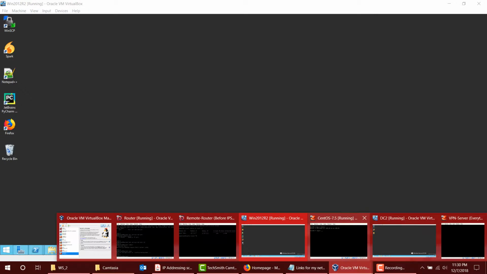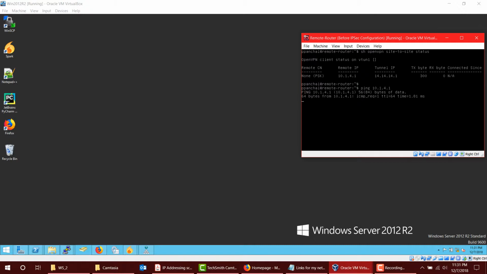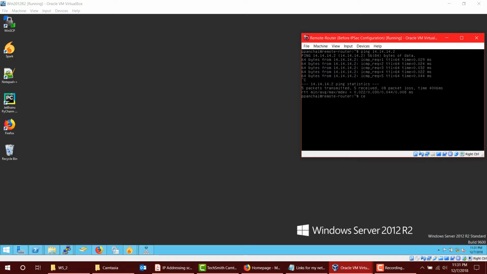Until then, we'll take a look into the remote router configuration. So here we can see that there's the remote IP mentioned, and the tunnel IP mentioned. We can ping the remote IP without any issues. We'll also be able to ping the tunnel IP. So the tunnel is up and running.